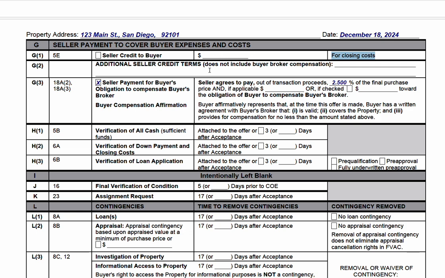Additional seller credit terms, you could probably write out an explanation as to what this relates to. If you need to be specific, this seller credit is for a particular issue. Let's say you're buying the home, but you negotiated verbally and you want to put in the offer that the seller's crediting the buyer for some, the pool needs to be resurfaced. I mean, you could put it all in here.